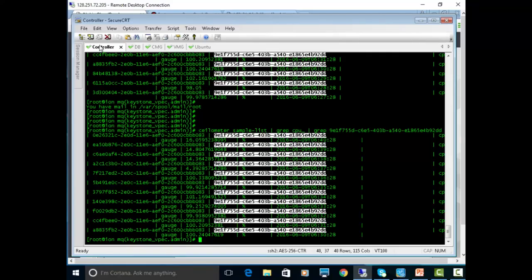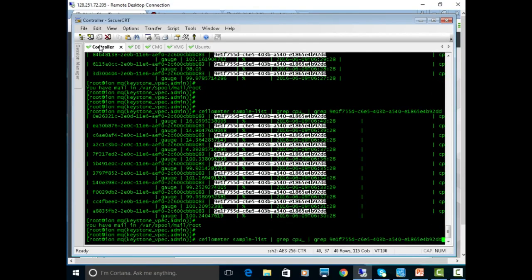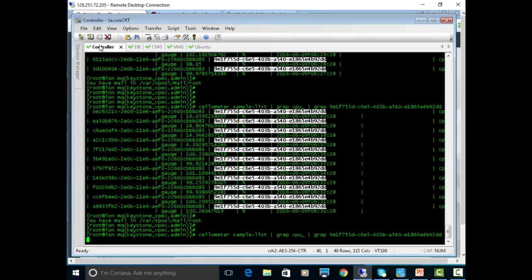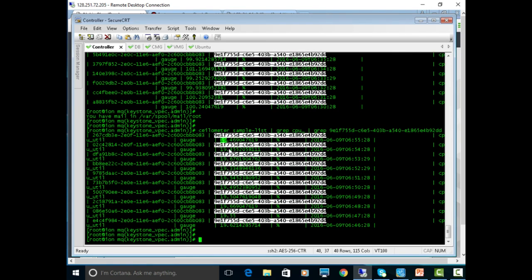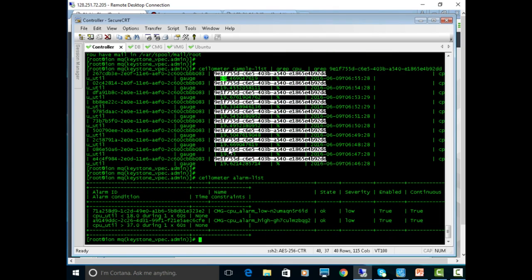So this is OpenStack Ceilometer. Here we can see the CPU utilization of the control plane VM. So here we see that the control plane VM has a CPU utilization of 19%. So that's not that high, and we have configured 2 alarms. So the first alarm that we have configured is a low threshold alarm.